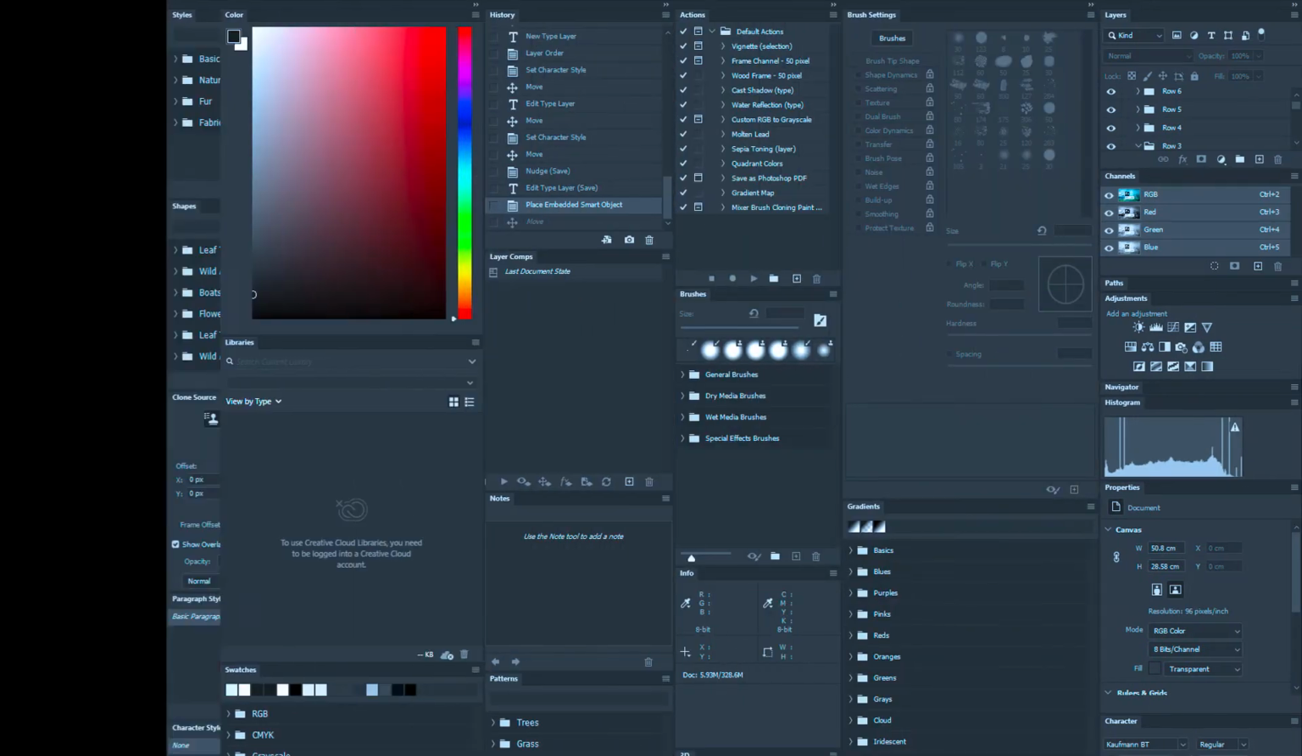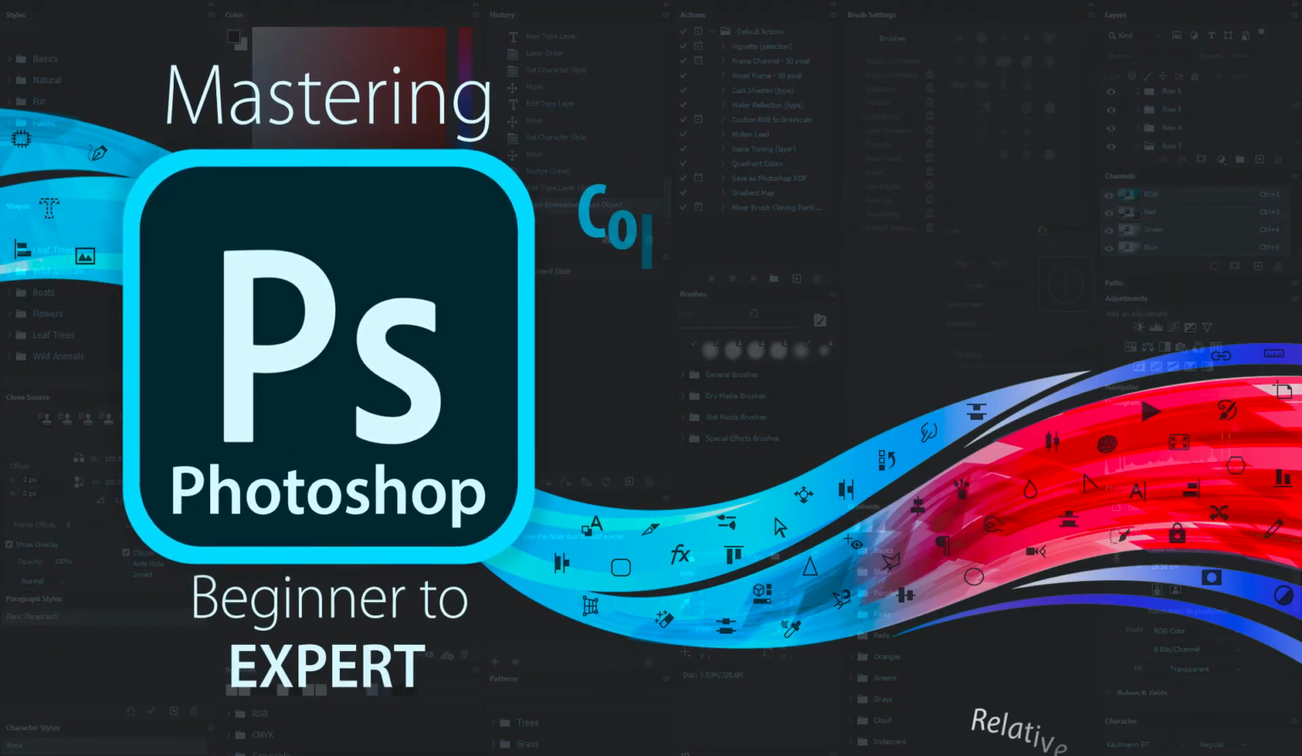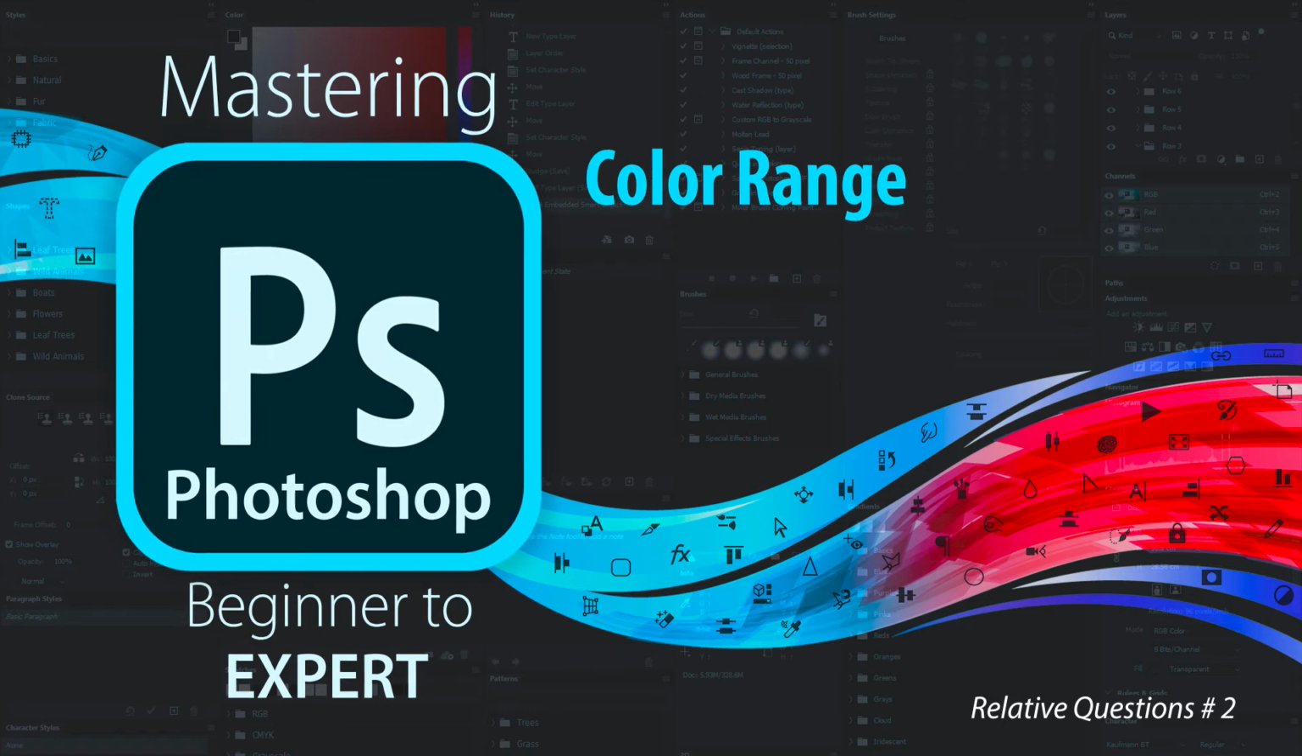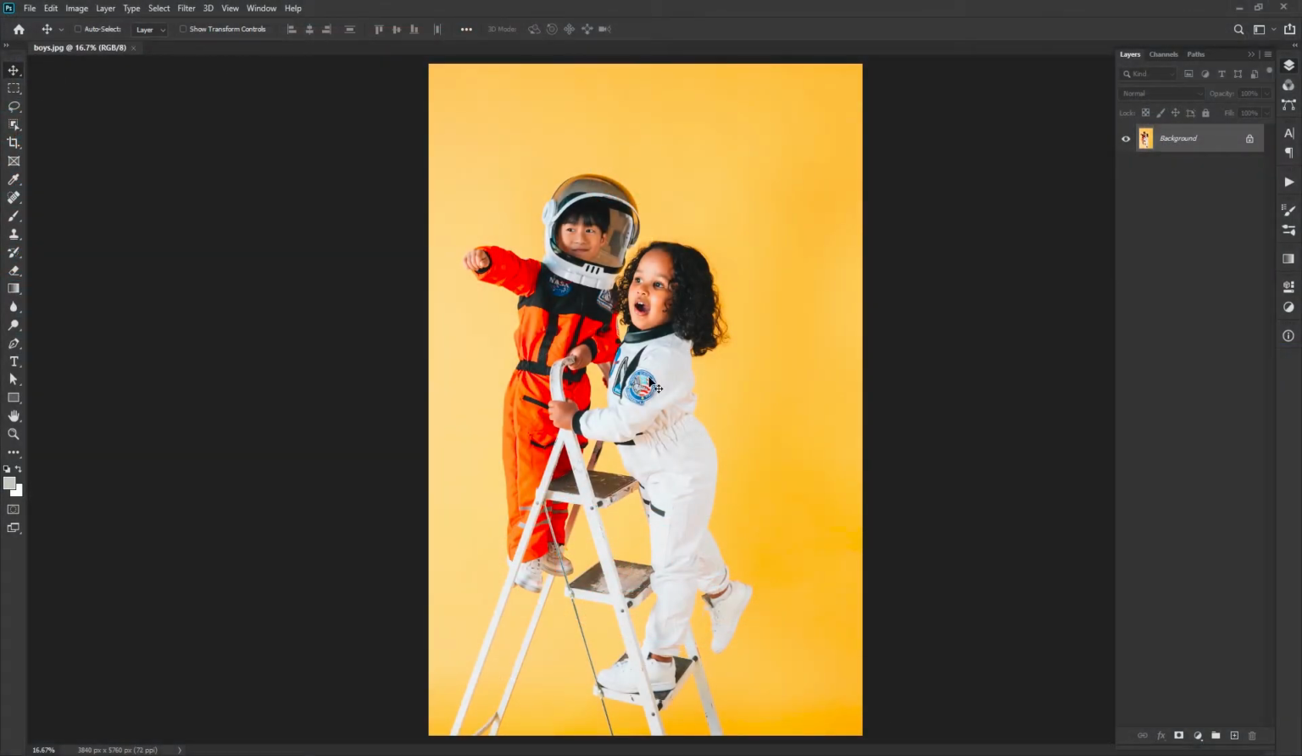Now in this lecture, we will learn selecting pixels by color range. In this image, let's change the yellow background with some other color. Previous tools that we learned are not enough to select the complex background area. If we try to select the subject like the kids here in the image and invert the selection, that will take much time. Rather, we have an option of color range.